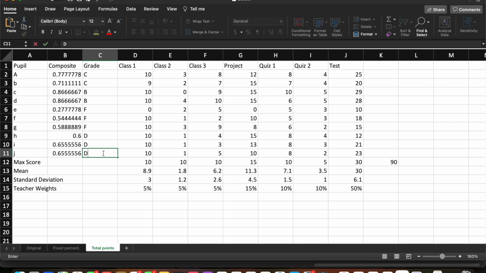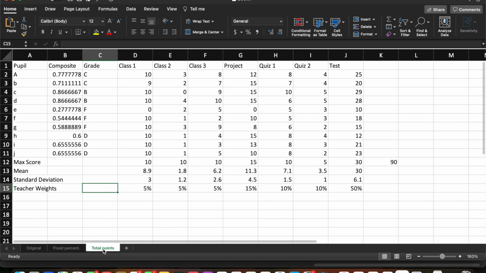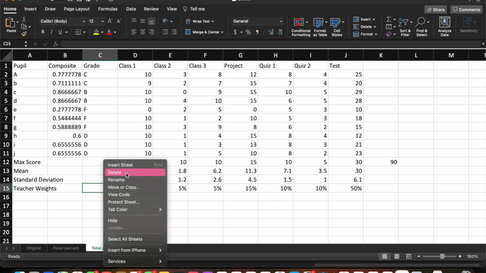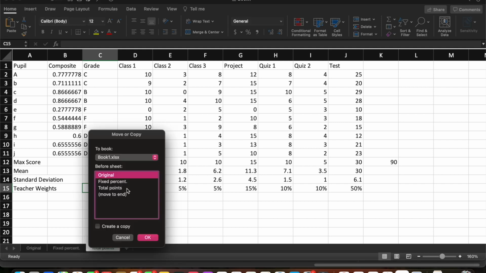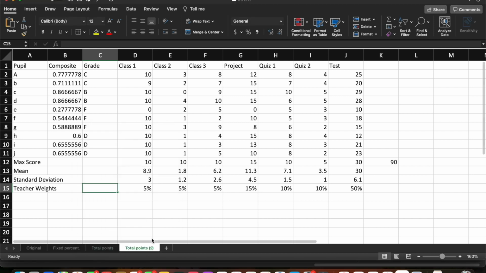And now the next table is going to be even easier. So just double checking all my scores are right, and they are. So this next table is going to be basically the exact same as this one. So I'm going to copy this table, the total points. No, I'm going to move it to the end. I'm going to create a copy. And here it is, the exact same table.